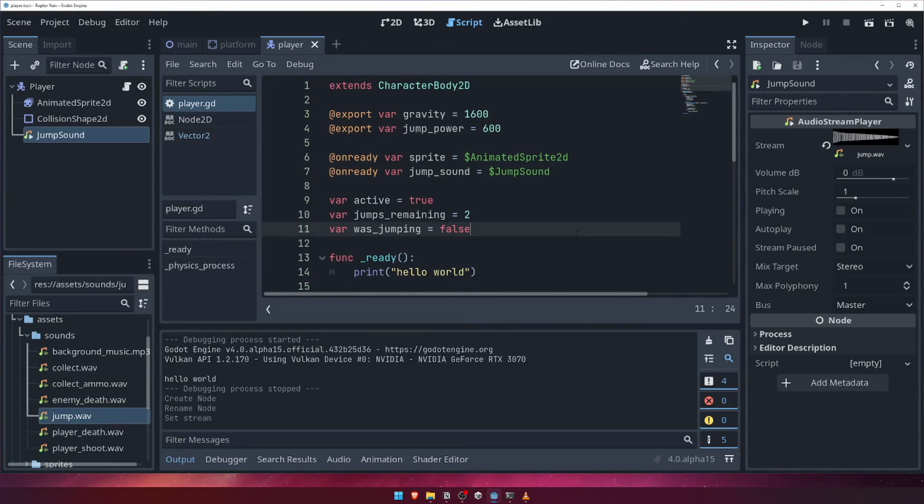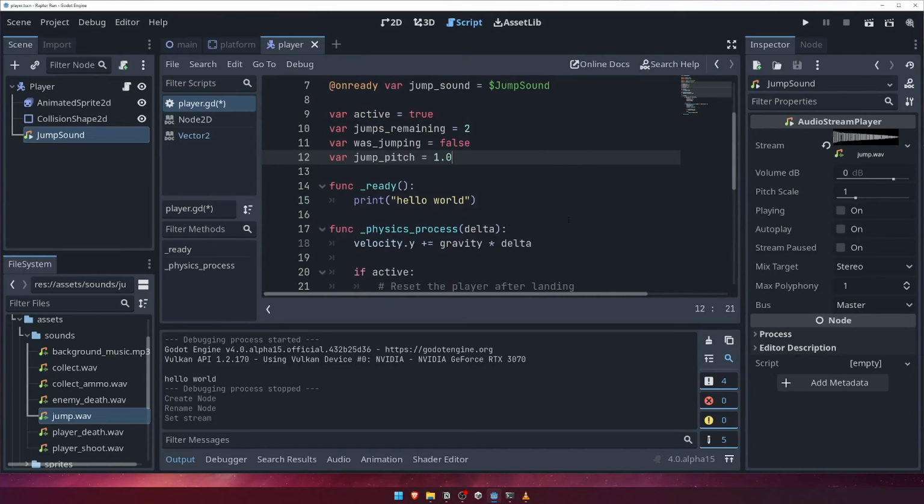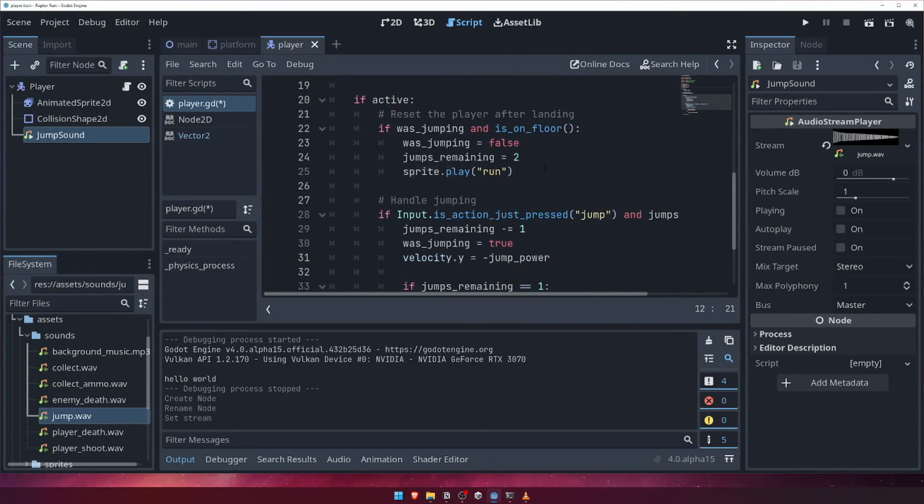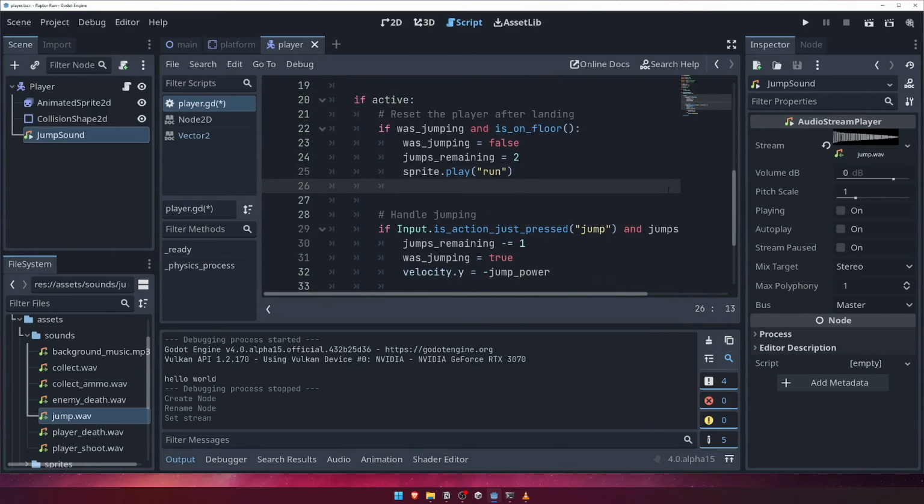We'll also add a new variable called jump pitch that will control the pitch of our jump sound. We do this so that when the player double jumps, we can use the same jump sound but slightly increase the pitch to make it feel a bit different. We'll give it an initial value of 1, which is the default pitch value of a sound. Where we're resetting the player's jumps remaining variable, let's also reset the jump pitch value to 1.